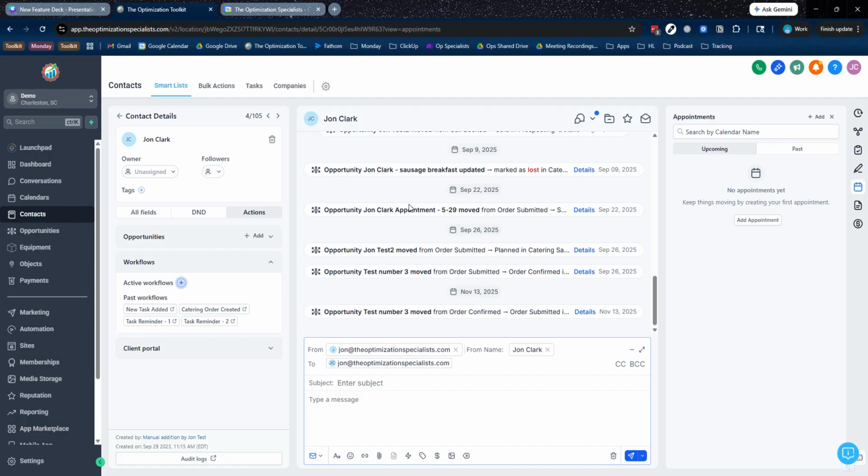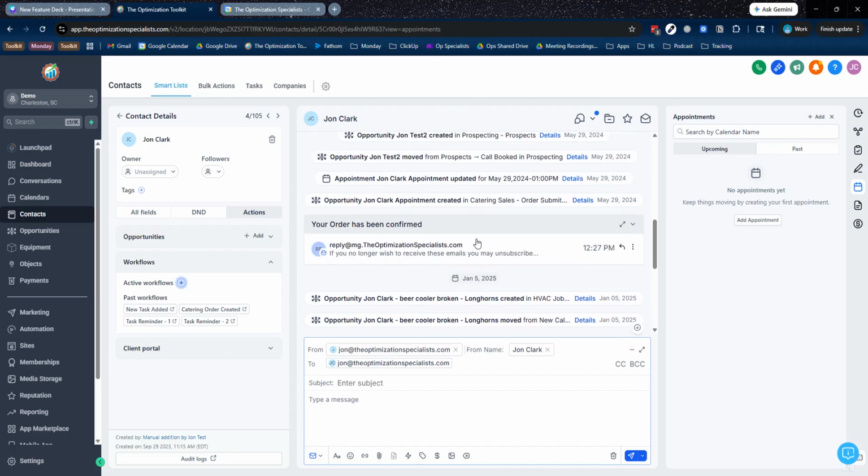But this is definitely a design change here. You can see all the typical activity feed is in the middle, but if you want to see how they've been moving around your website, any form submissions and things like that, that'll all be on the right-hand side.